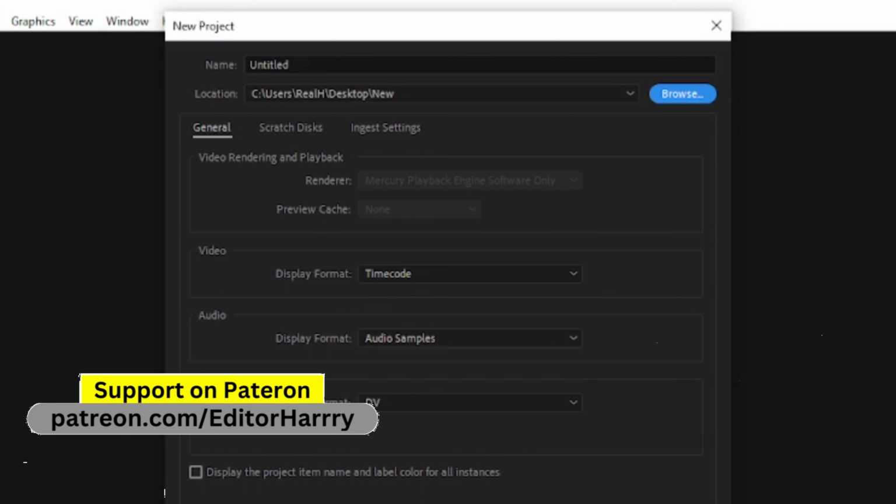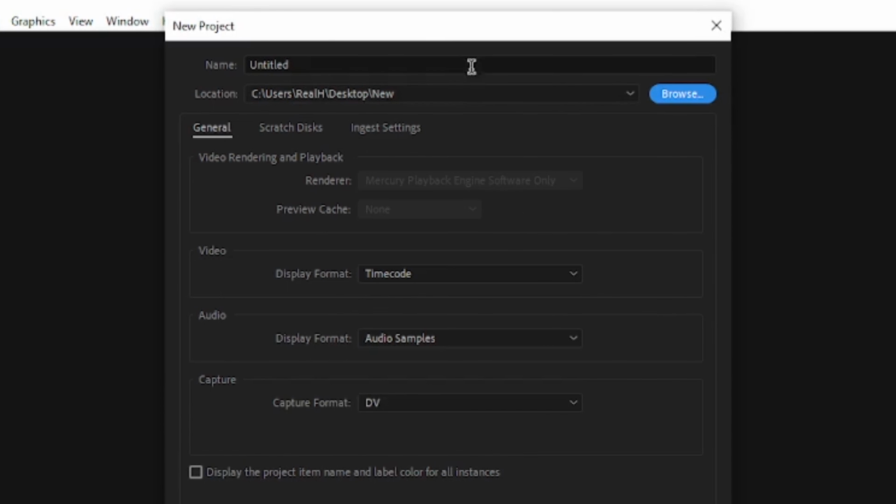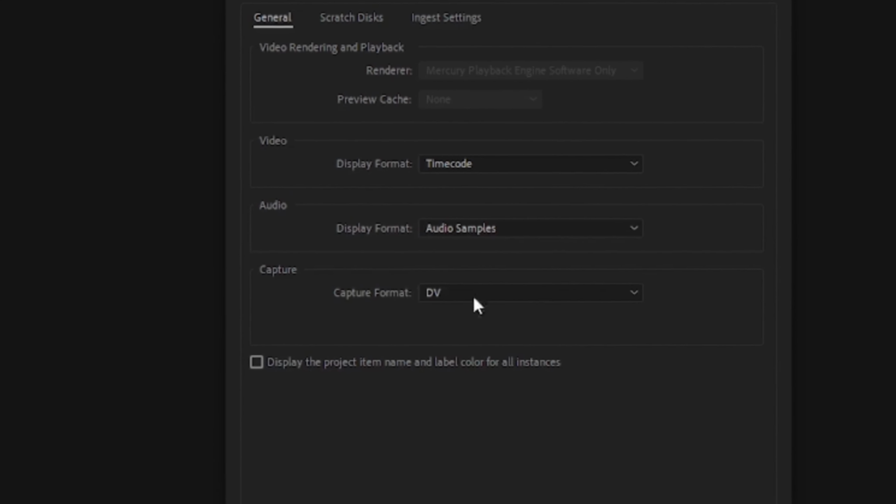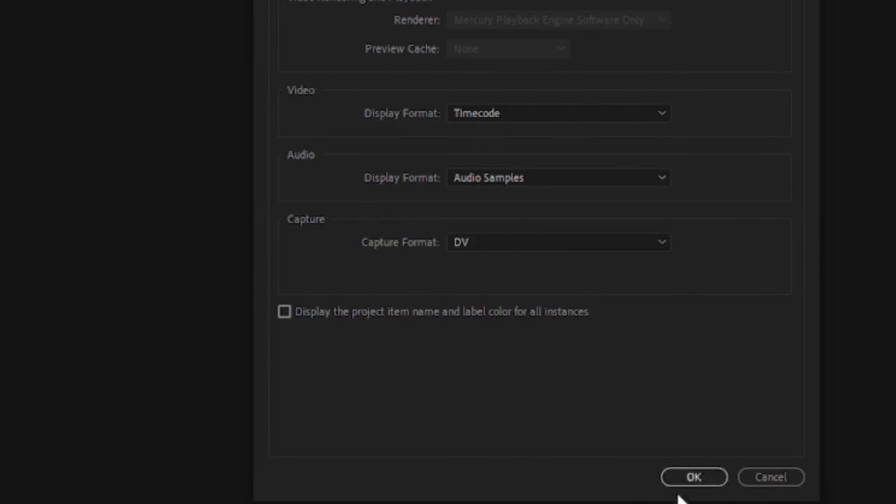Next, you'll need to name your project. This is an important step because it will help you identify your project later on. I'll name my project New to keep it simple, but you can name your project whatever you like. Once you have set the location and named your project, you can click OK to create it.